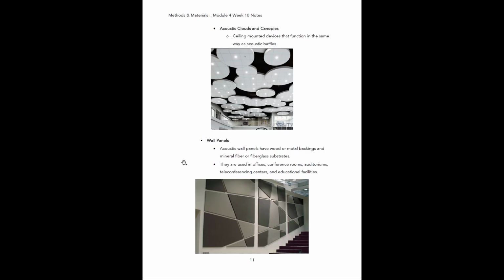And then wall panels. These are the kinds of acoustic treatments that you're going to be seeing in lecture halls or bigger areas. And these are just panels that are attached to the wall. Acoustic wall panels have wood or metal backings and mineral fiber or fiberglass substrates. They're used in offices, conference rooms, auditoriums, teleconferencing centers, and educational facilities.